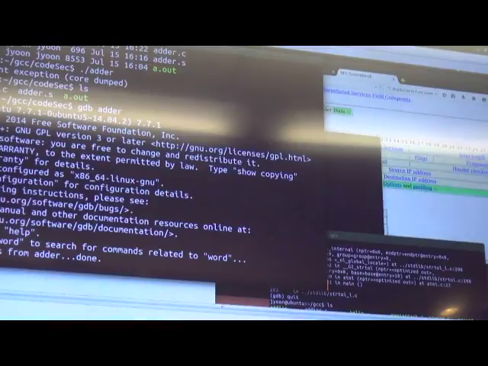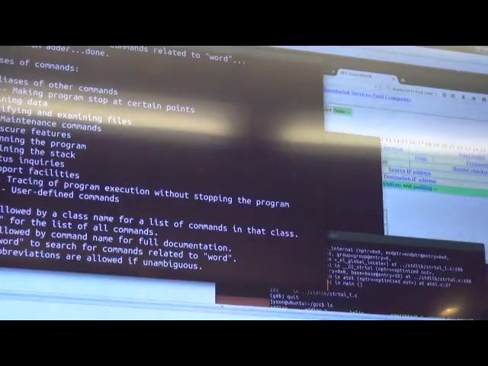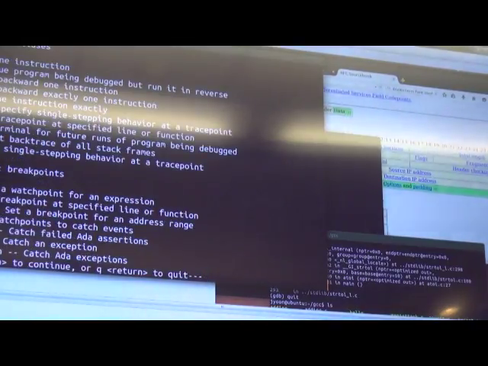So here, what we can do, let's say help all, the list of all commands. So help all commands can be listed here. So step 1 instruction. If you want to trace instruction by instruction of that code, you need to do NI. Also continue program being debugged, but run it in reverse. RNI, SI. SI is step 1 instruction exactly.